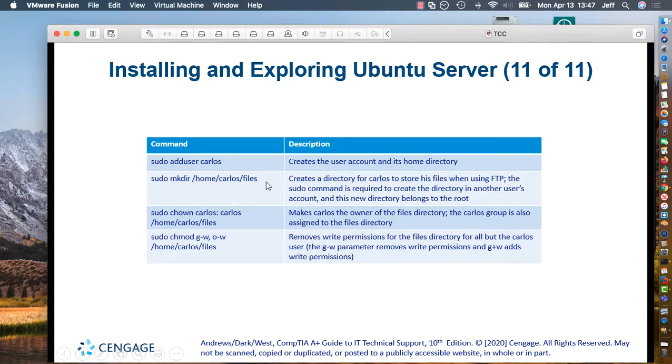Right, so then it's just showing you how to add users, how to make a directory, how to update the owner of the file. Right, so this sudo chown Carlos makes Carlos the owner, and the group of Carlos, there's a group named Carlos that has now got access to this directory. And then this removes write permissions from the file directory for all but Carlos. So it's just making a home directory, creating a user account and then creating its home directory.